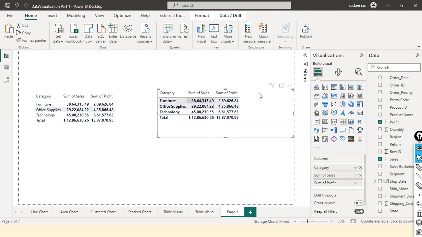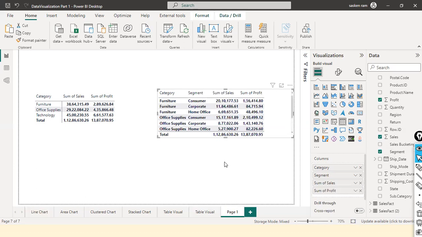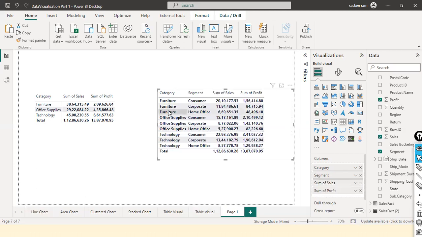In this case, we have two numerical columns and then one text. The same thing is here. But if I add one more text column here, for example, I have segment here. When I drop it here, for example, if I put it just beneath the category column, it displays the segment also. In each category, furniture, we have three segments. It shows us something. So in this case, the segment also got included here.